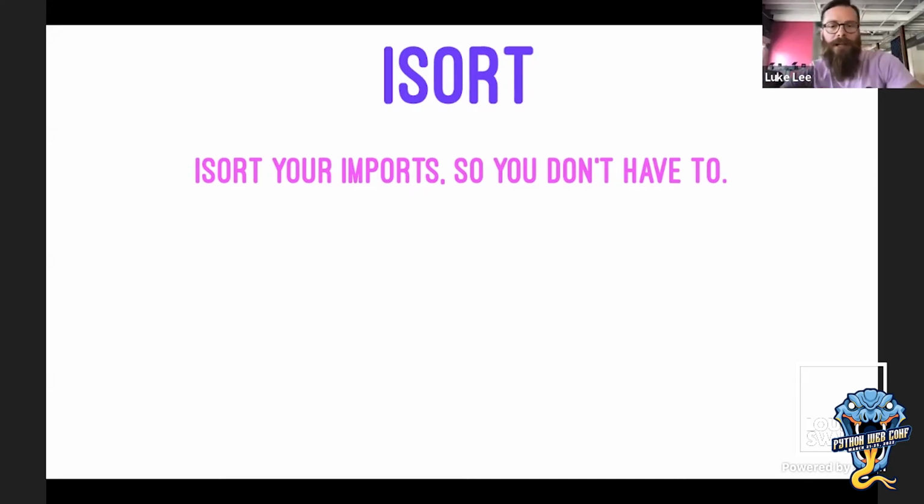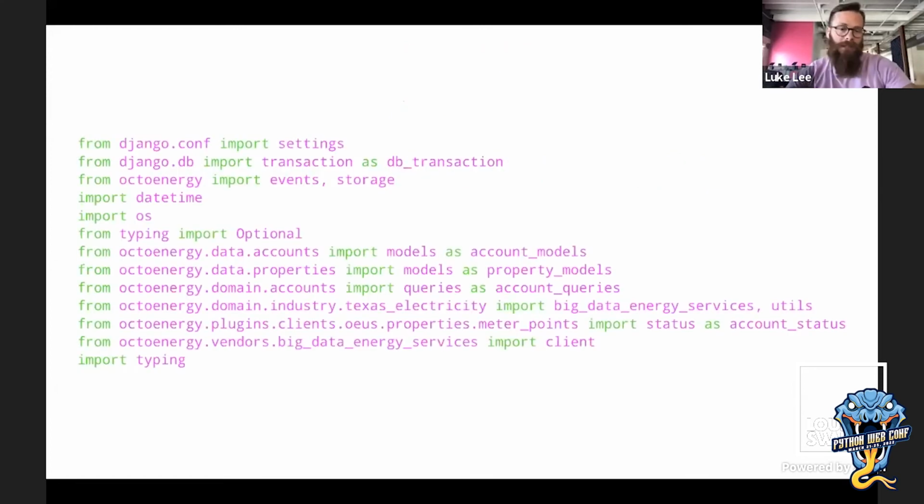And again, like Black, isort is easiest to understand by looking at an example. So here are some imports that I took directly from Kraken. We have all these different things. We're importing Django. Octo Energy is our package, so that's Kraken. We're importing some typing, and then all sorts of different stuff inside of Kraken. So this isn't too bad. It's pretty easy to follow. But some of the problems are, if I want to find a particular import in this, I have to read from top to bottom. I have to look through all of them.